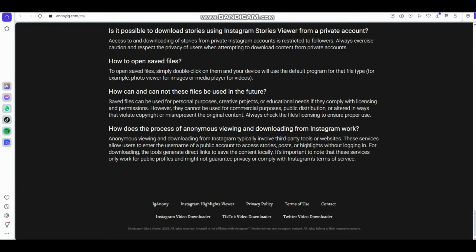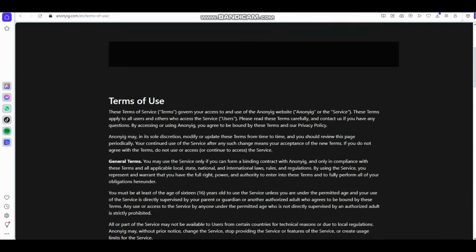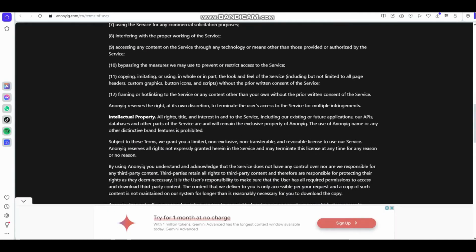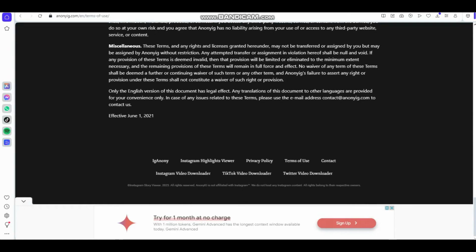What is AnaniIG.com? AnaniIG.com is a web-based tool that allows users to view public Instagram profiles, stories, and highlights without logging into their own Instagram accounts. It's particularly useful for people who want to maintain anonymity while browsing.